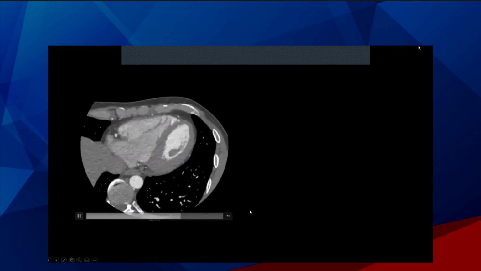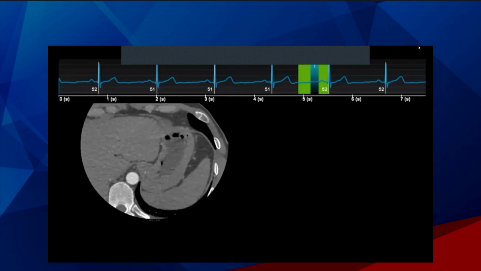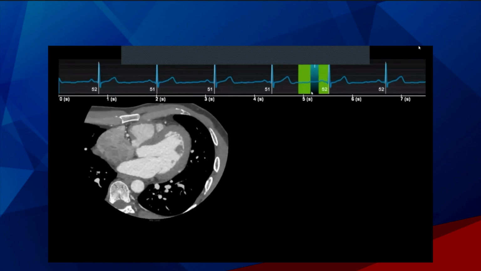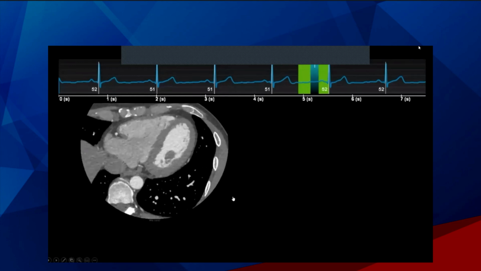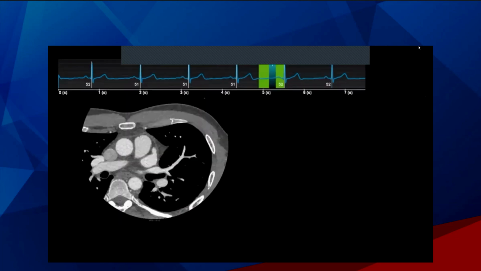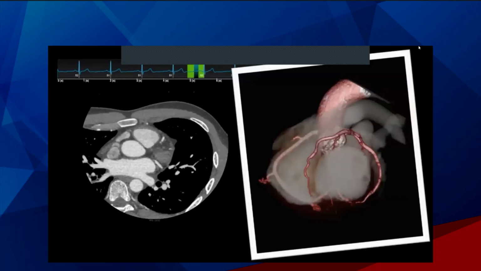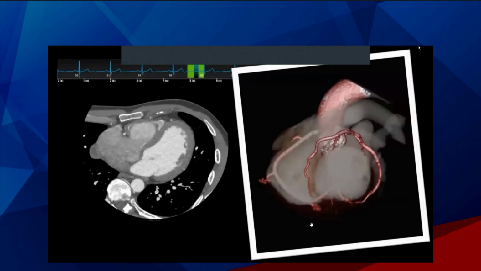As expected, this acquisition was obtained with ECG gating, and in this particular case, at the end of diastole, this beautiful data set allows images to be reformatted into 3D volume rendering reconstructions for better visualization of the coronary anatomy.